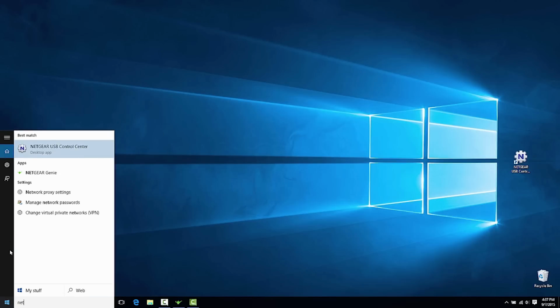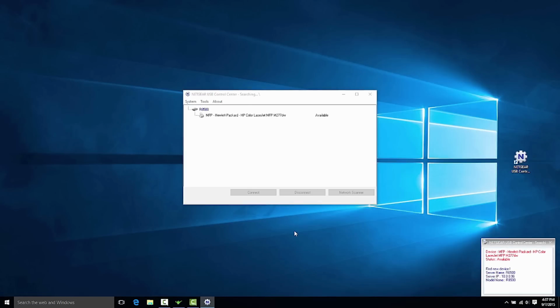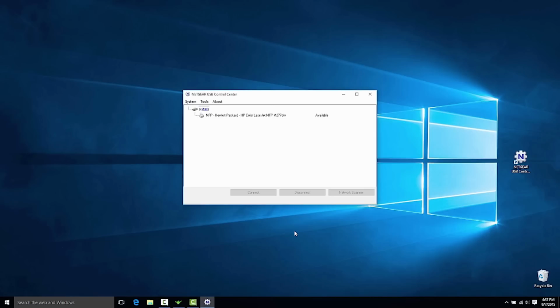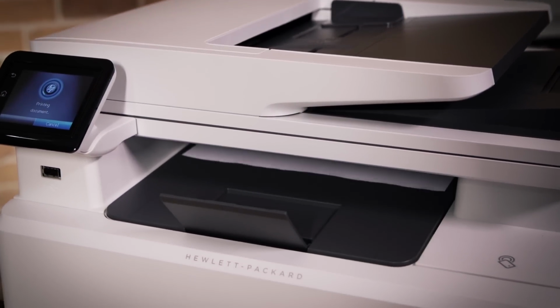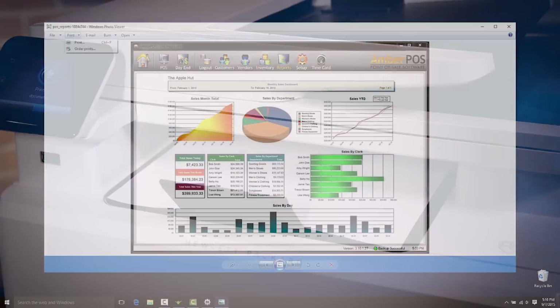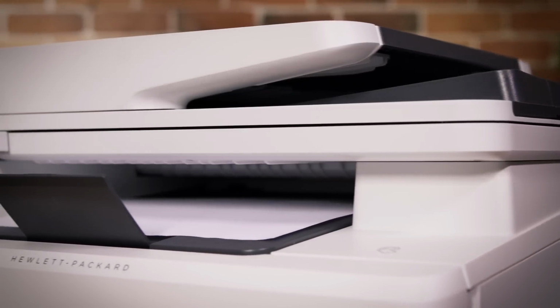Open NETGEAR USB Control Center. A notification dialog opens in the bottom right-hand corner, indicating a connection to your printer. Select your printer located under your router model and click Connect to Scan/Fax function. The printer is now connected manually to this computer. To print a document, click Print and select the printer connected to your router.